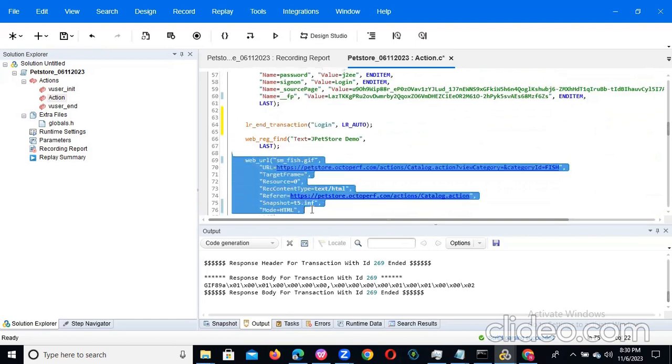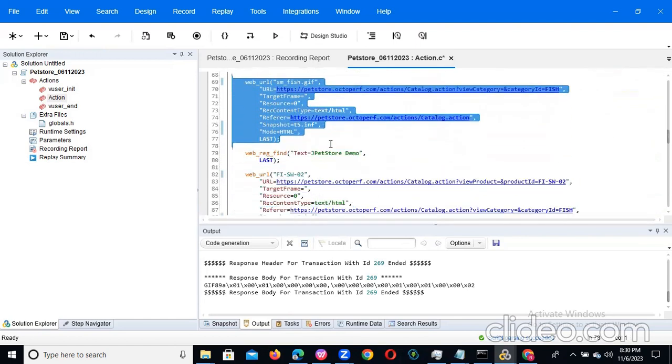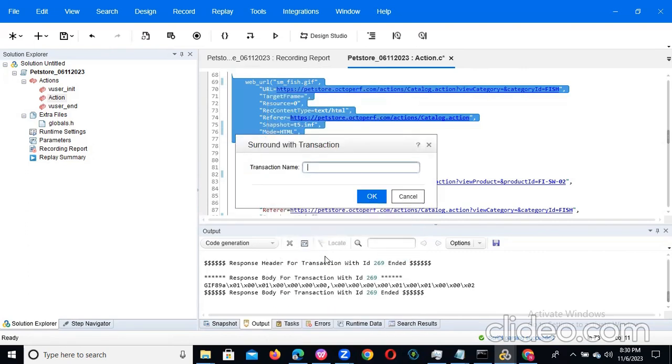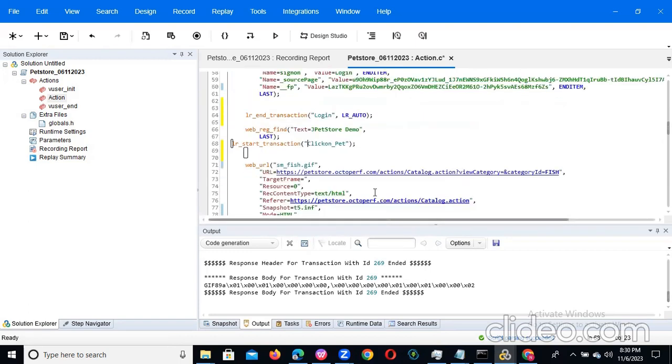And after that, this is what we did. We selected some product or pet. The same thing you can give, just surround with the transaction. Click on pet. After click on pet, what we did?